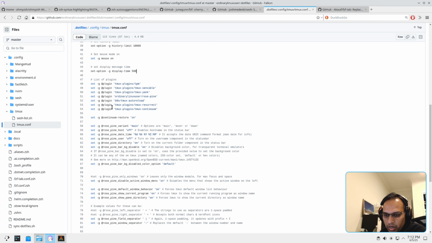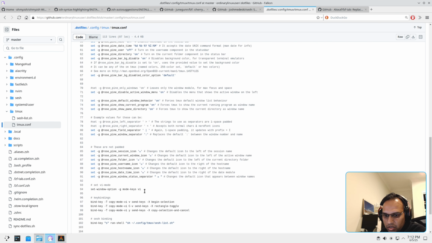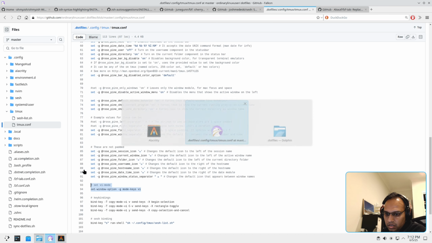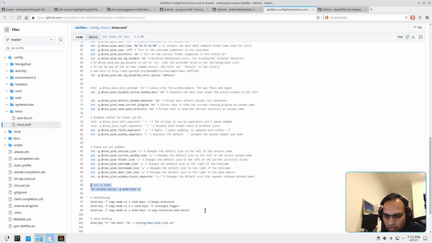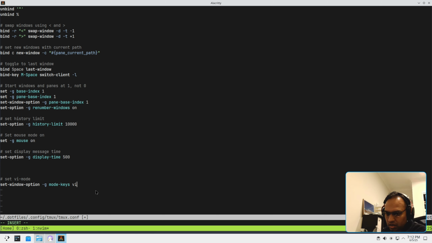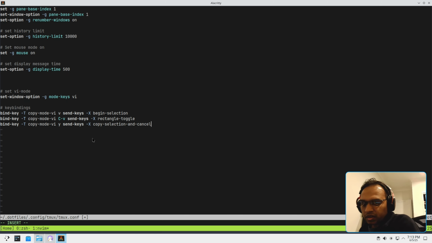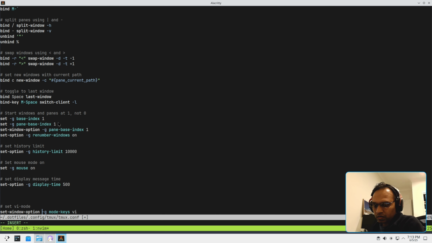We will set the plugins and other stuff fine, but let's do the mode keys V. So we'll set the mode for V, right? And we'll do this one, key bindings essentially. So if I do leader V, then it will do begin selection. Essentially the Vim keys, right? Rectangle toggle like control V, and the Y is copy selection and cancel. So that's fine.